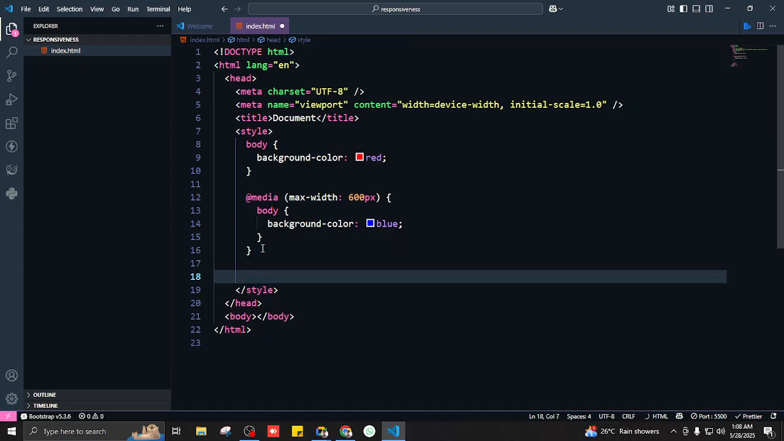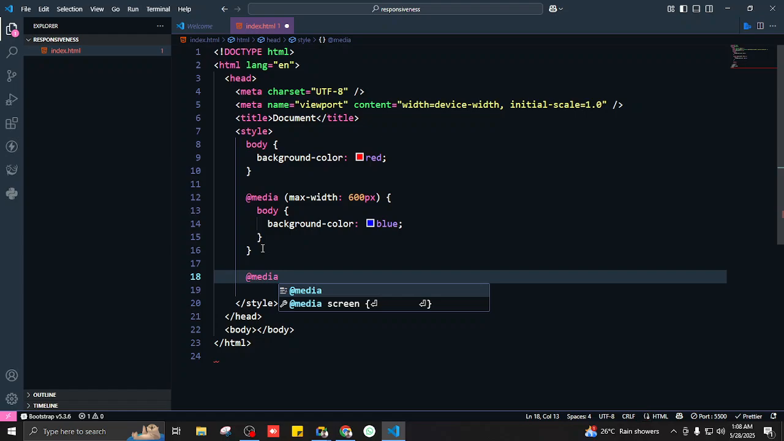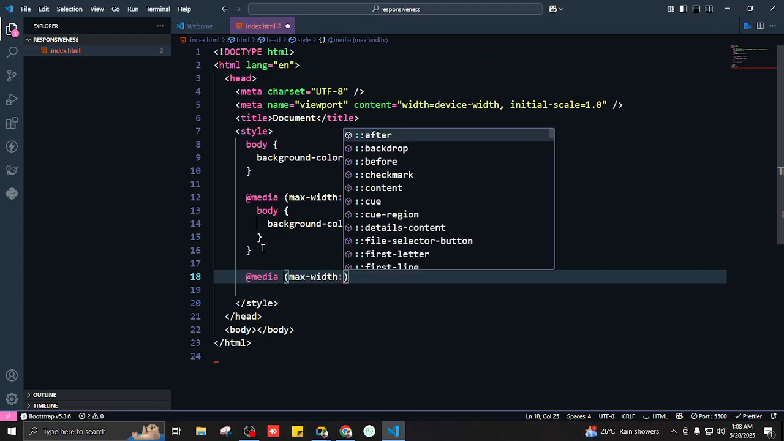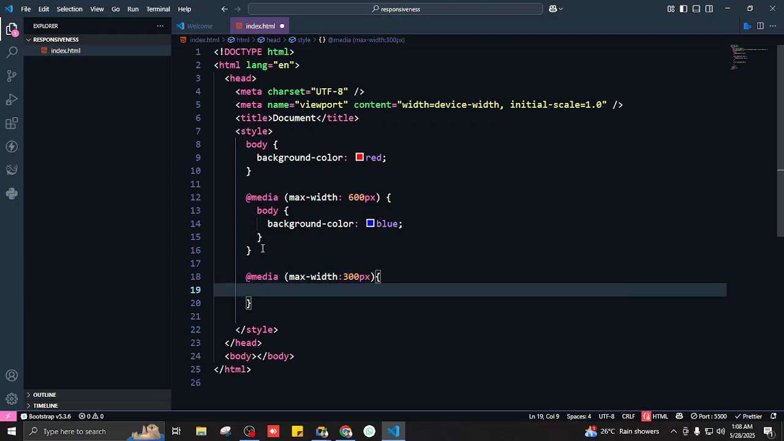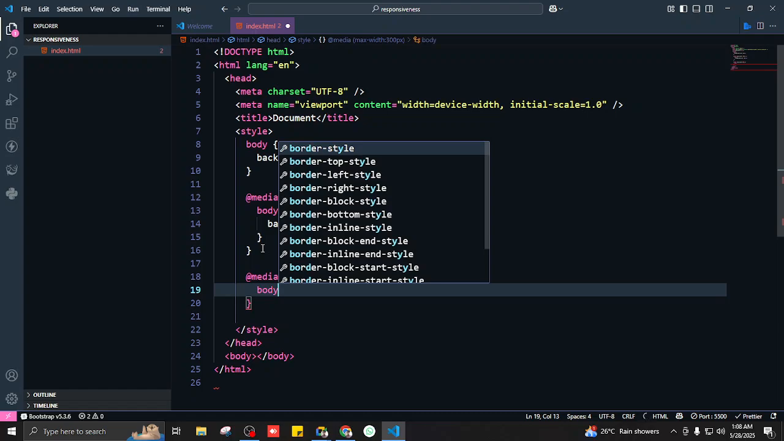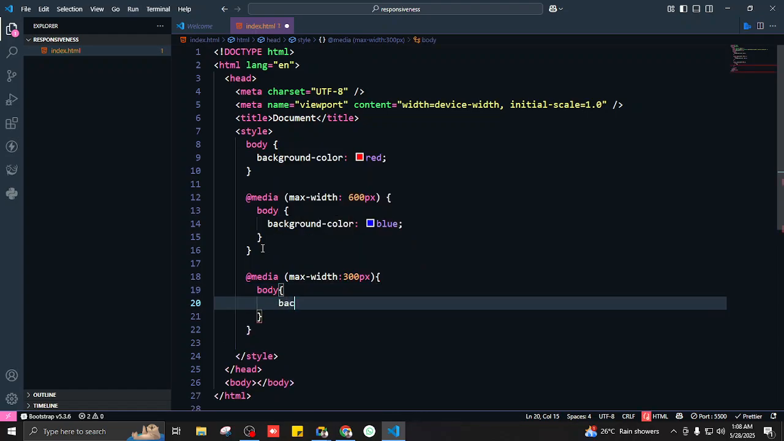So what should I do? At the rate media, space, parentheses, max width, good. Max width, colon, 300 px, very good. And then curly braces. So what do I want to do when it reaches 300 pixels and below? We want to change the background color of the body. So I'm going to say body and background color to be green.